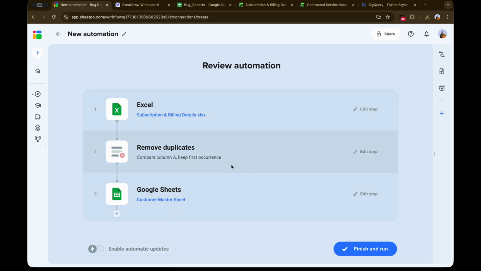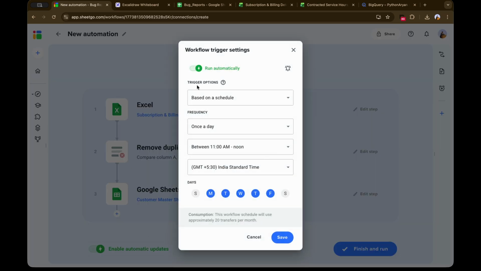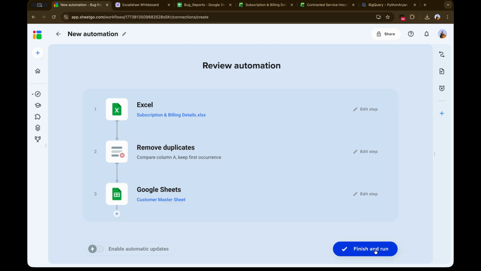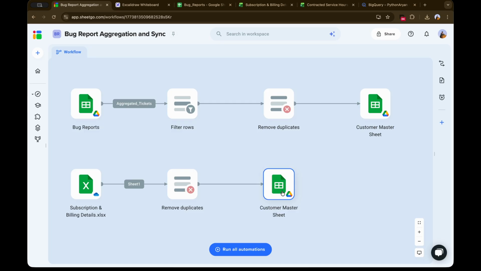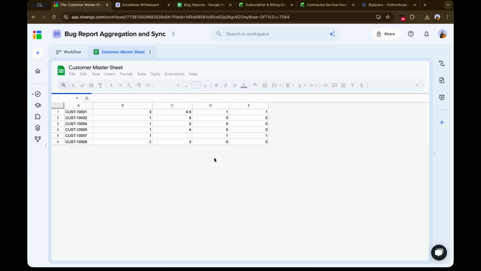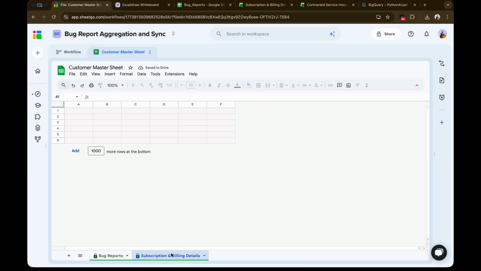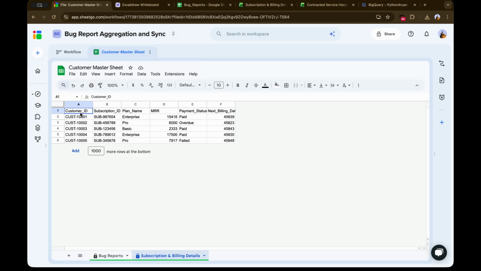We're going to be removing some duplicates, and it's going to be getting stored in our Google Sheet. Now the same trigger rules apply here. You can of course apply the same trigger rules here, maybe for a specific time and date you'd like this workflow or automation to run. But once you're done, you can click on save and go ahead and click on finish and run. And here you can see on successful execution, the workflow is complete. And if I now open up my customer master sheet, I can see that my new subscription and billing details spreadsheet has successfully been added to the main customer master sheet.